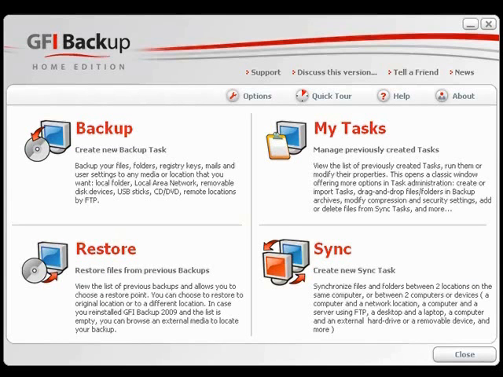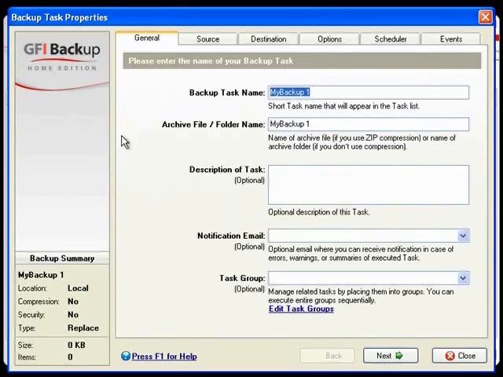This demonstration will walk through the steps required to create a new backup task within GFI-Backup Home Edition. We'll begin by clicking the backup link from the main window. On the General tab, we can enter a name for the backup, as well as a name for the archive file itself, and a description of the task.